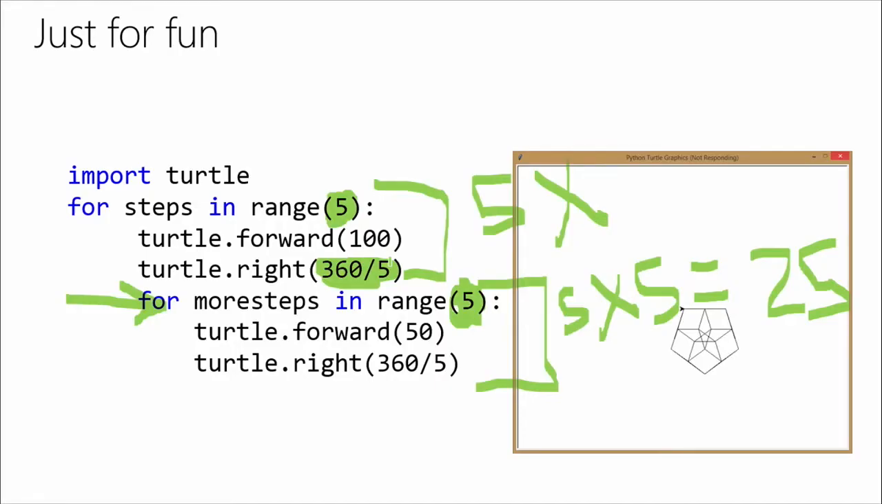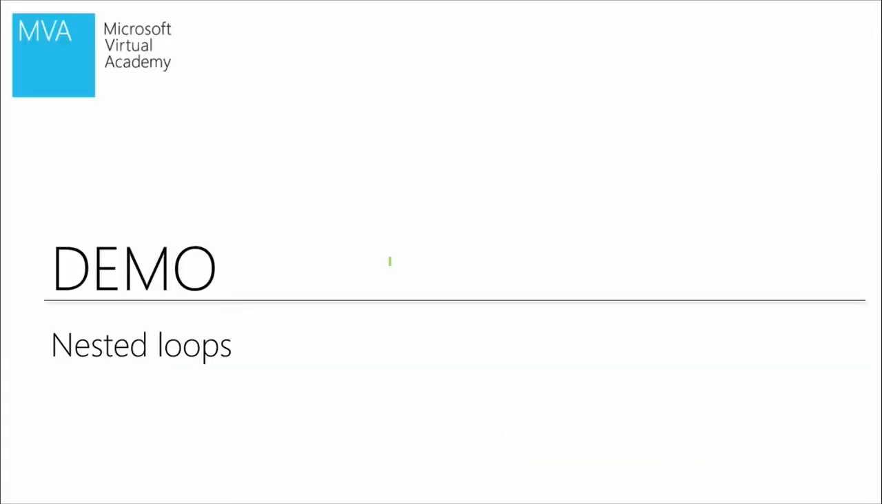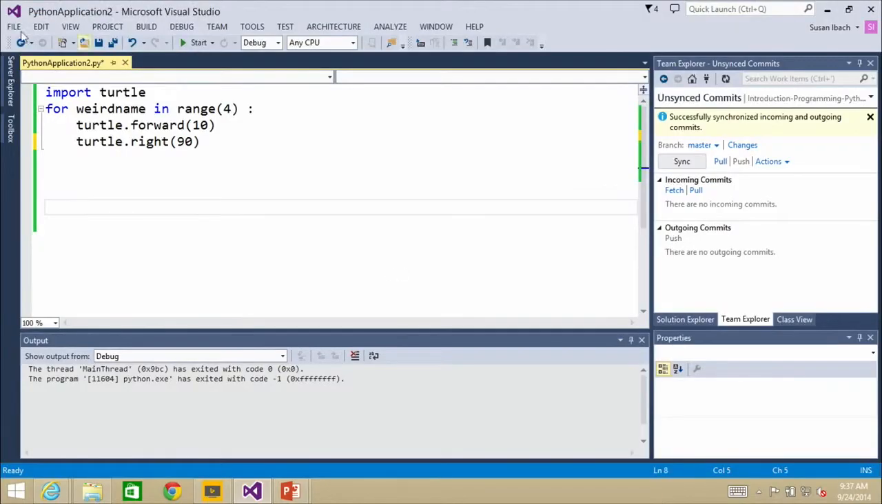Exactly. If you go back to the slide and look at the shape that's been drawn, it's neat because when the pentagons overlap, you get this funky star shape appearing on the screen. So you can have a lot of fun playing with the drawing and the nested loops. Let's demonstrate that.